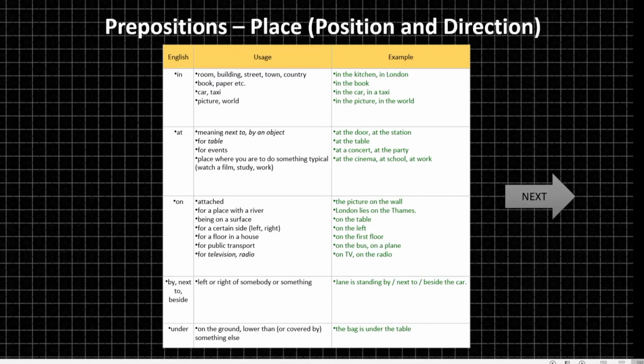Preposition of place. To refer to a place. In. Usage, room, building, street, town, country, book, paper, car, taxi, picture, world. Example, in the kitchen, in London, in the book, in the car, in a taxi, in a picture, in the world.